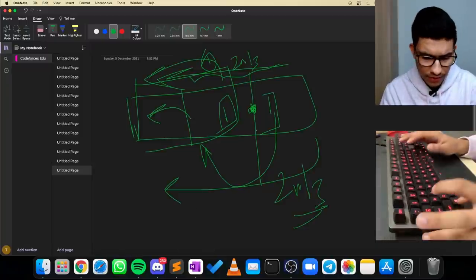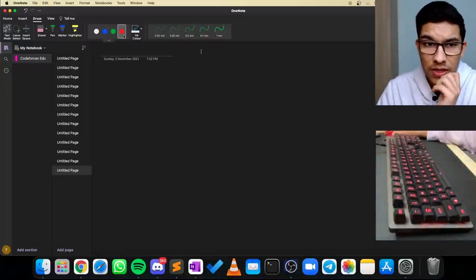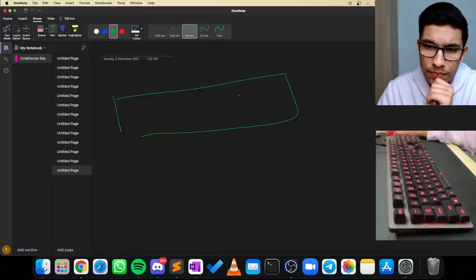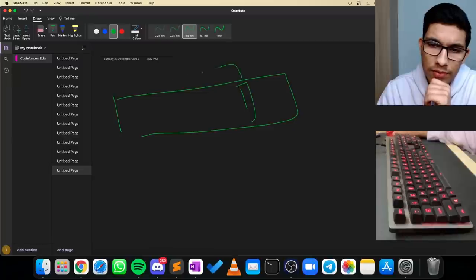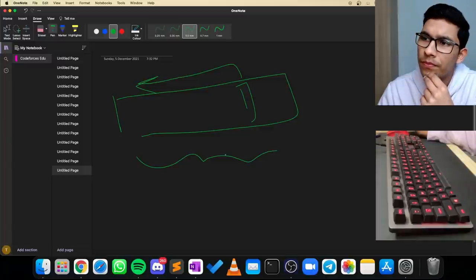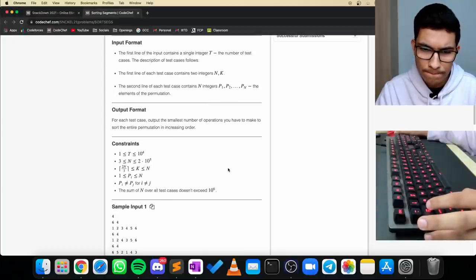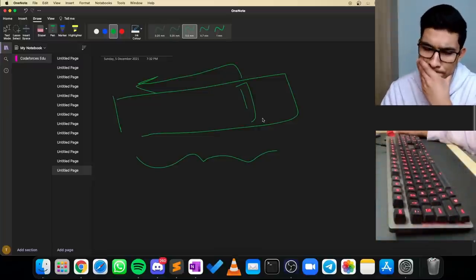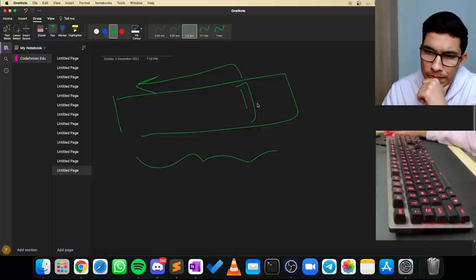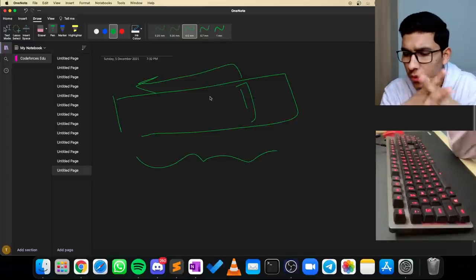So I have to bring 1 to the leftmost point. That is the first thing. How do I do that? If I have 1 here, I'll have to bring it here. So I sort these elements. Right. Then what do I do about 2?